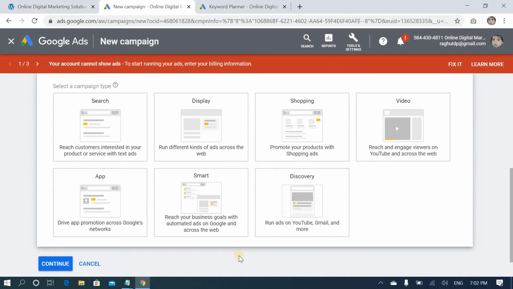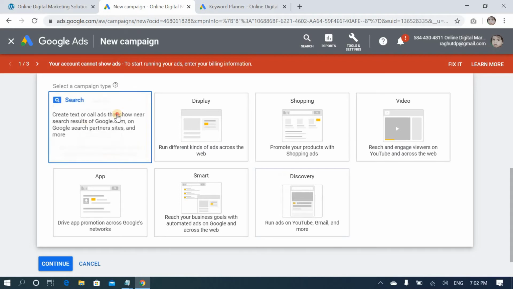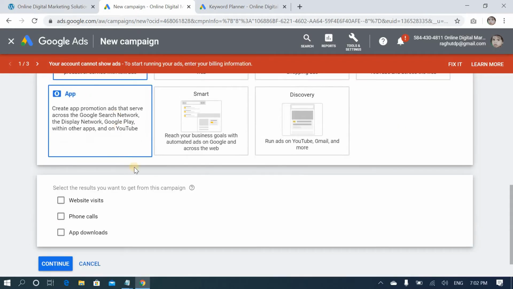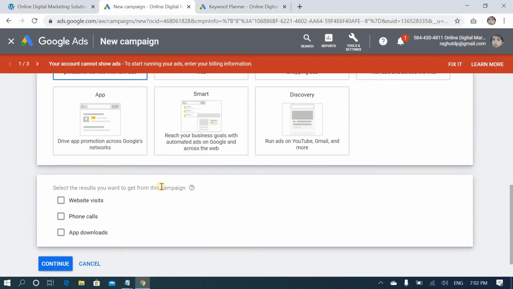Next, what is your campaign type? Either search, display, shopping, video, etc. I'm running the ad for search network, so I will select search. Here it shows some options like website visit, phone calls, app downloads, but I don't want to select these options, I will select manually. So click continue.